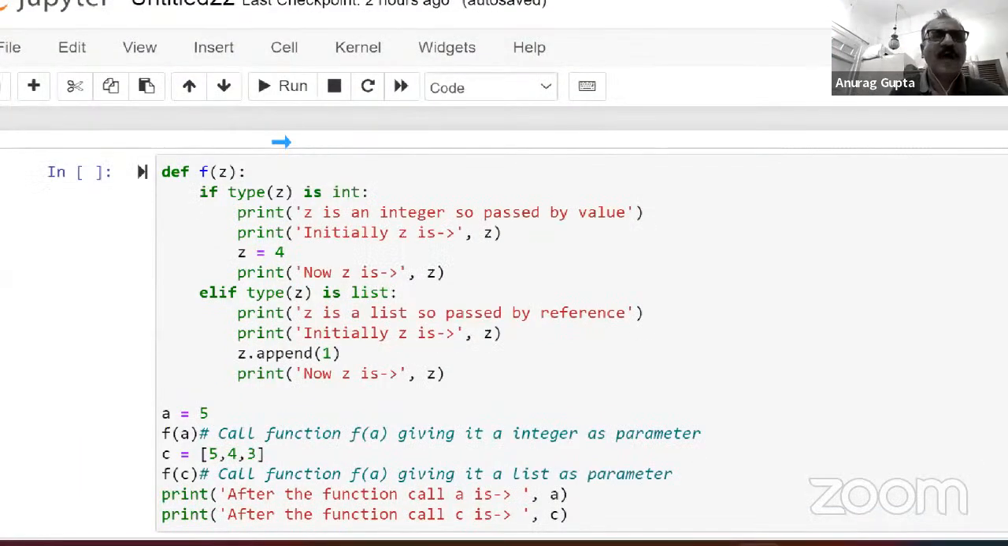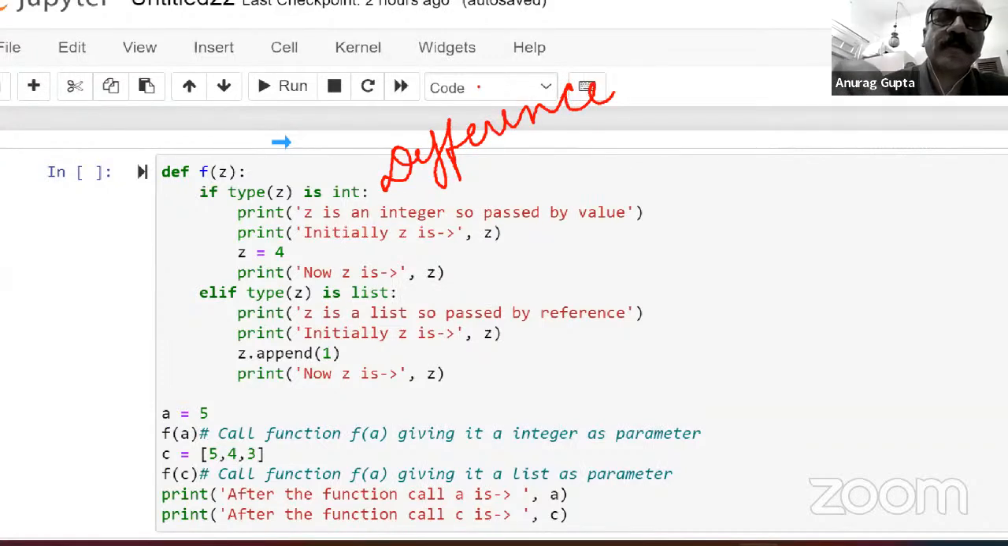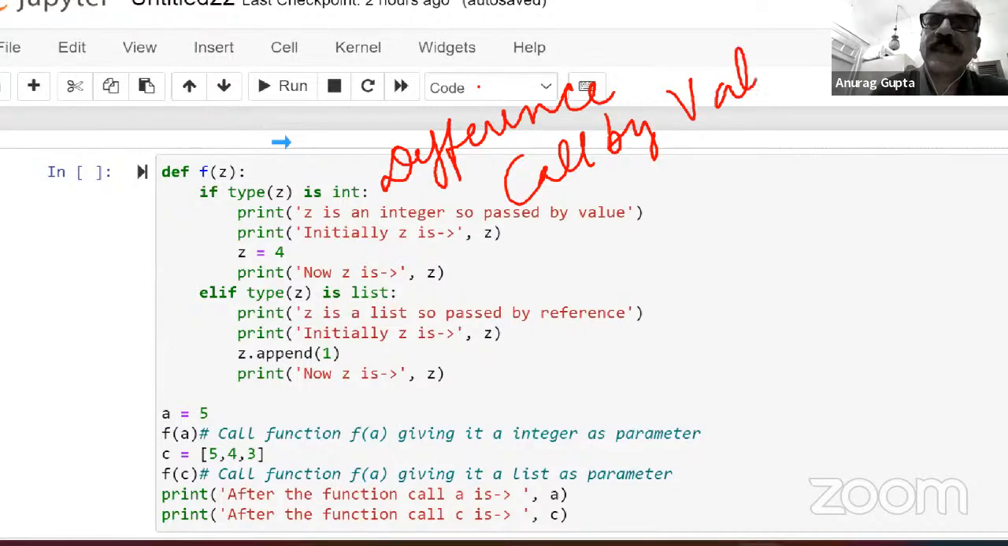So now what I'm doing is calling f with two different types of data. The first call is when z is an integer. The second call is when z is a list. With this example, I'm trying to explain to you the difference between call by value and call by reference.